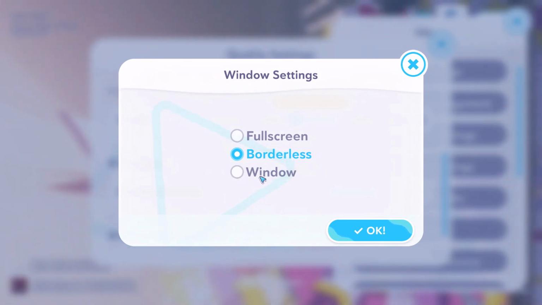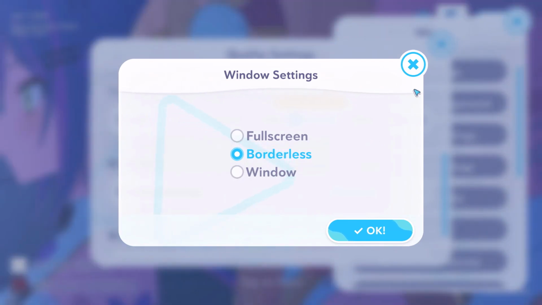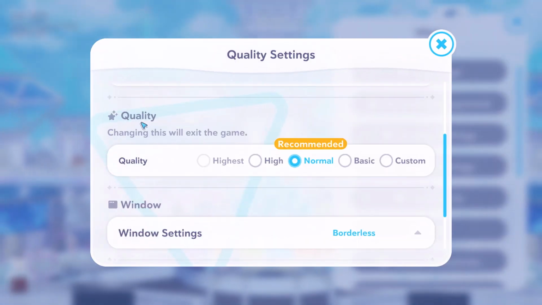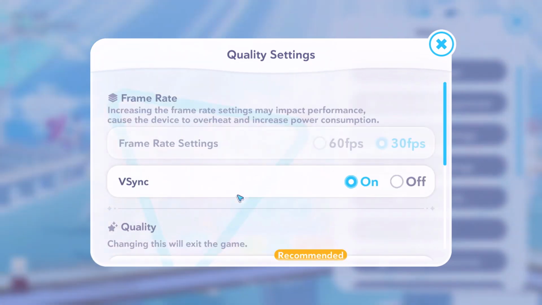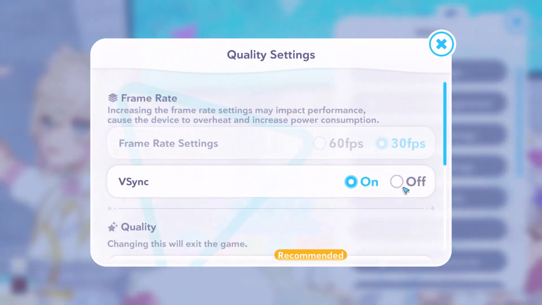You can also select windowed, or you can also set full screen and then check. So basically you have to change the quality from highest or high to normal or basic and then check. Or you can also turn off VSync and then check.